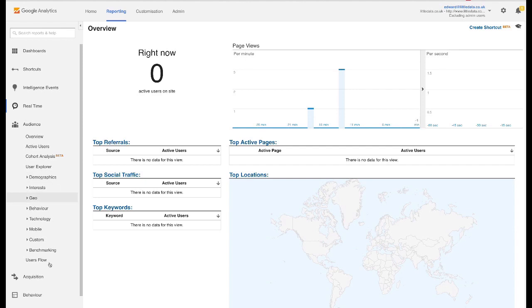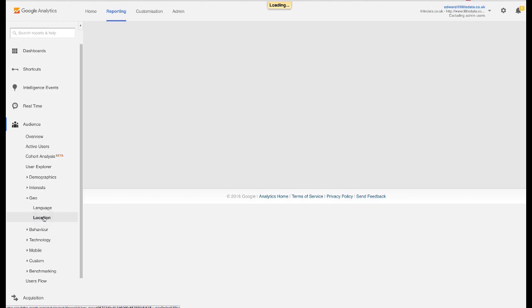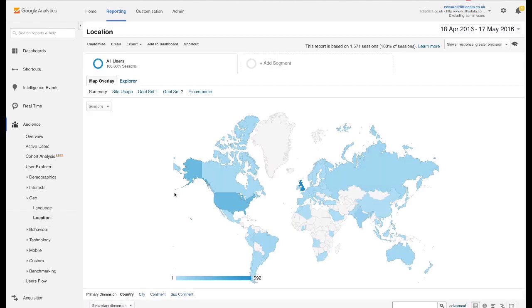So the other key reports we want to look at are geography, where are your visitors coming from. So language is less useful, but the location report is useful. And we can see, in this case, it's very much a UK-based site, so the vast majority of the sessions are coming from there. But we can see we're also getting various sessions from all across Europe as well, and around the world.